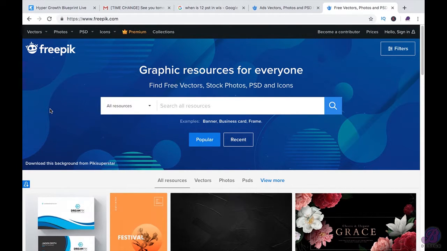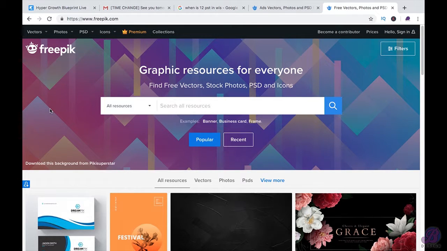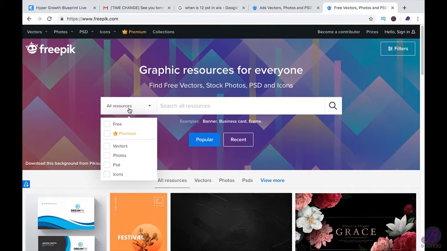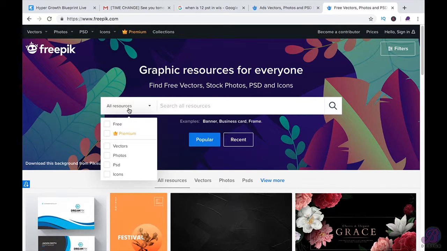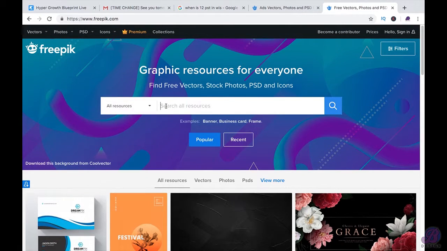Now, when designing BDesign's ads for social media or just in general, first, go to freepik.com. Now here you have a choice of filtering what you need. If you're looking for vector art, photos, PSD files, or icons. But I always use all resources.